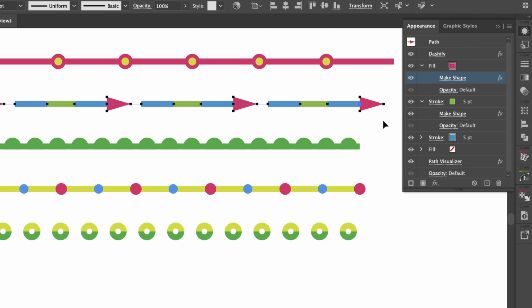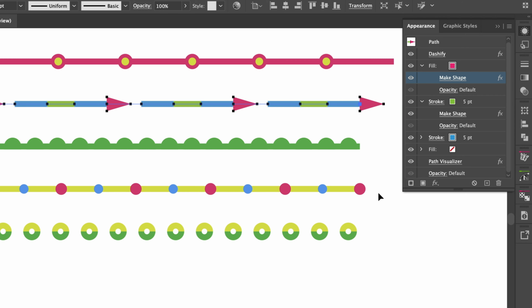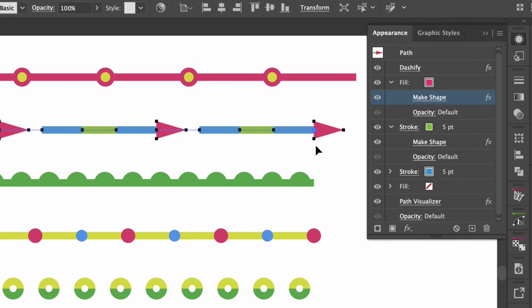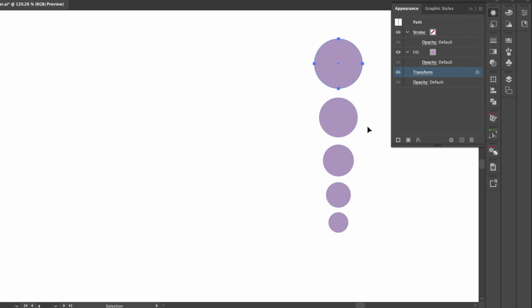It's also a great guide when you're building complex appearances, like I've done here on these very simple paths to create colorful line styles that I can use in a map project. The Path Visualizer highlights the unseen anchor points created by effects like the Make Shape effect, where a fill has been converted into a triangle to create these arrowheads. The Path Visualizer lets me see the anchor points so I can better understand how to adjust the position of these triangles. And there's another setting that can help when you're building a stack of effects.